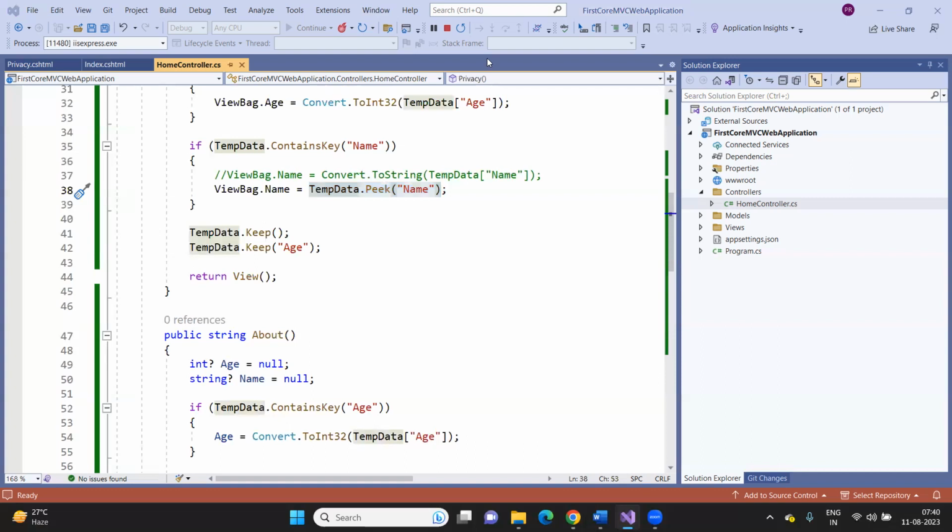That is what, Pawan, that is what I'm explaining. Keep and peek means what? Keep means it will only preserve the value. If you are using this overloaded version, it will preserve all the values for the next subsequent request. If you are passing the age property, the age key, it will keep only age for the next request. If you are using peek, it will do the same thing as this one. But here it is going to return the data, the value stored for this name property or name key. But in this case, it is not going to return the value.